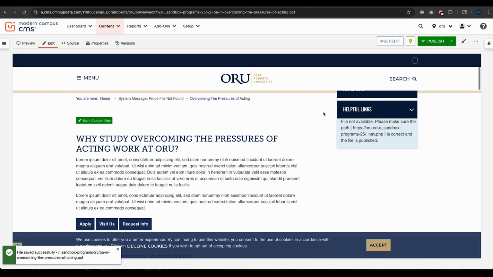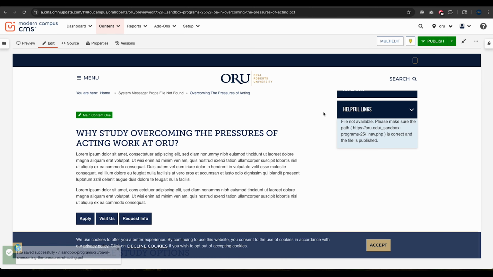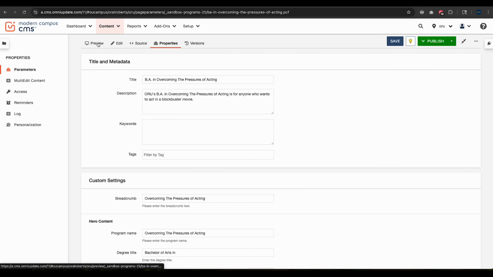Okay, so now we need to add the image. What we're going to do is go to properties. Inside of properties, if you don't see parameters on the left, that means the page is not checked out, so the light bulb would be off. You need to click on it so the light bulb will turn on.